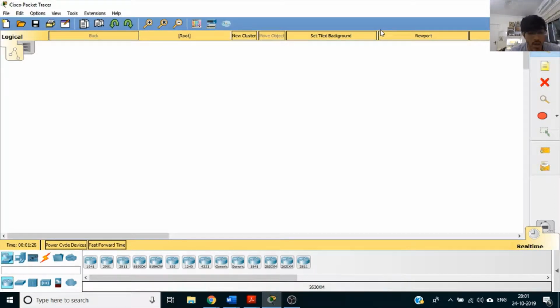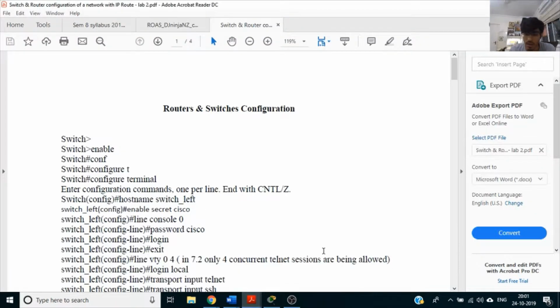In this tutorial, we are going to make a switch and PC configuration from scratch. We will have two switches. Each switch will be connected to one PC. Both the switches will be connected to each other. And we will run some commands on our switches. Those commands are right here.